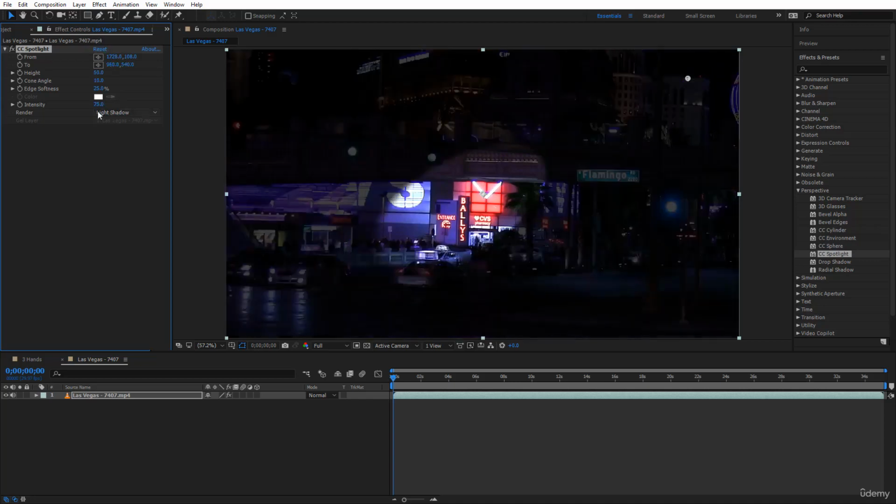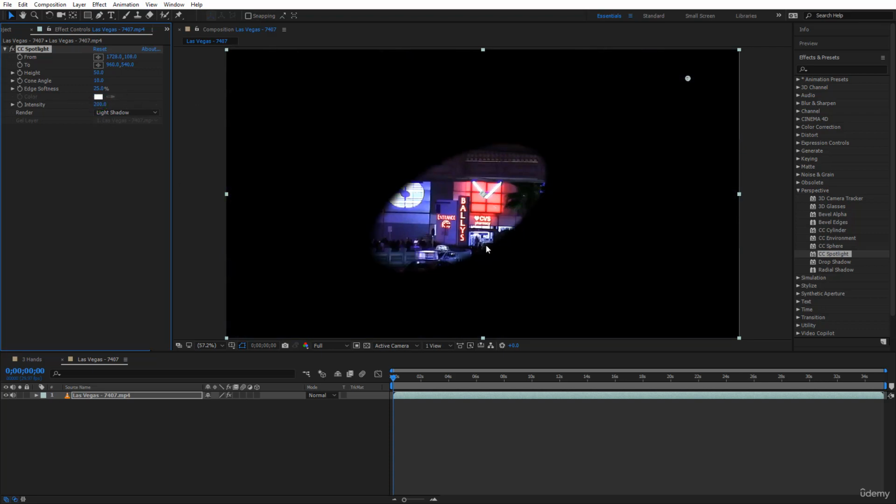I will reset. Now we have worked with the light shadow. So this is the effect of the light shadow. With the intensity, you only see what's inside the light. Pretty useful and pretty nice even when you're working with 3D.